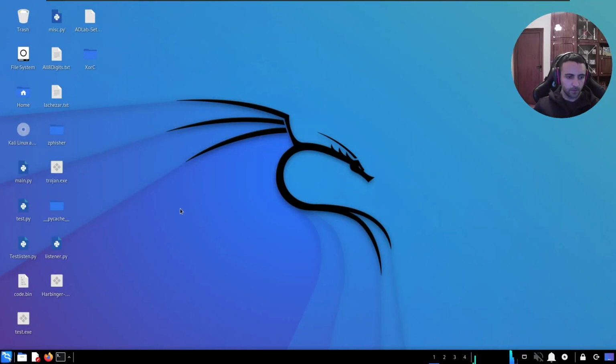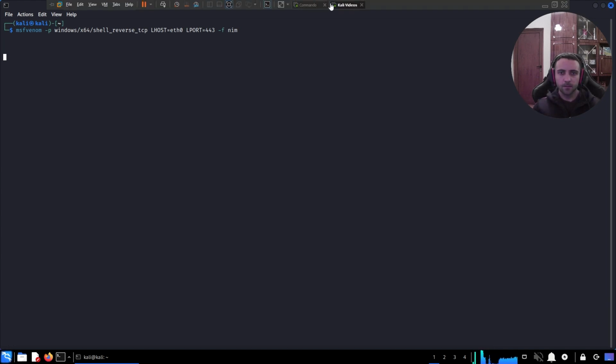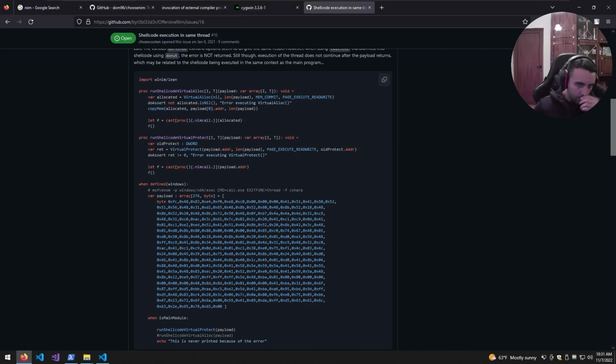Do like msfvenom -p windows, yeah, same thing, and type nim. Let's see what's gonna happen now. It's gonna either say wrong format or generate something. Come on. So the strange thing is that it's in format C sharp.